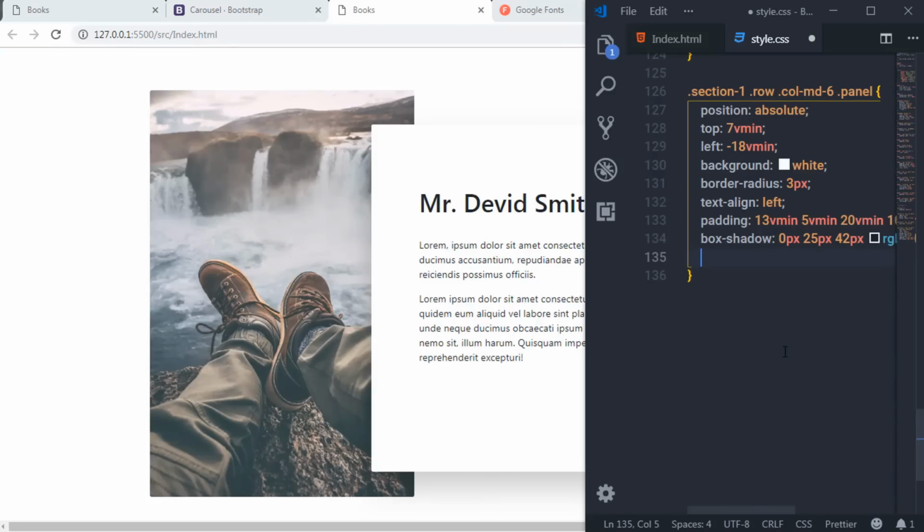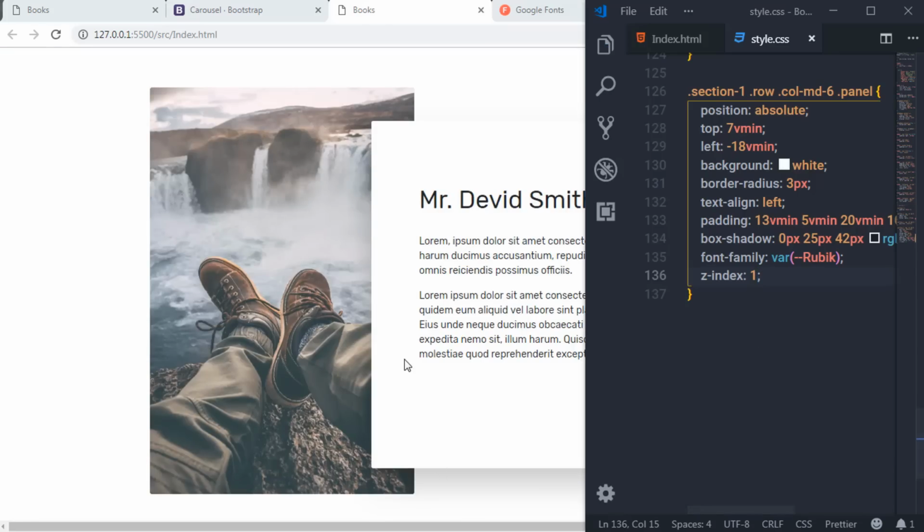Now I want to specify font family, so I will say font family and just call rubric variable here, right? Then I will say z-index 1. Save the changes and you can see this type of result.